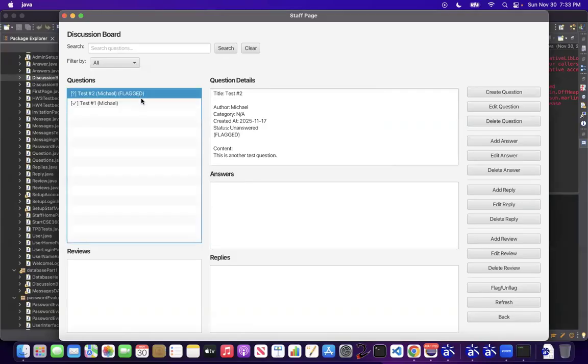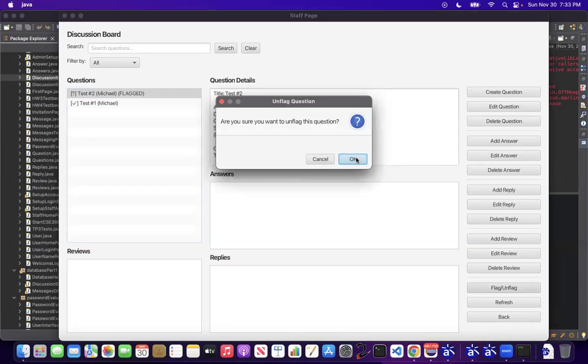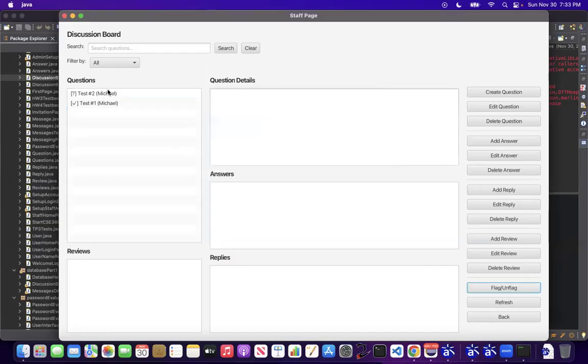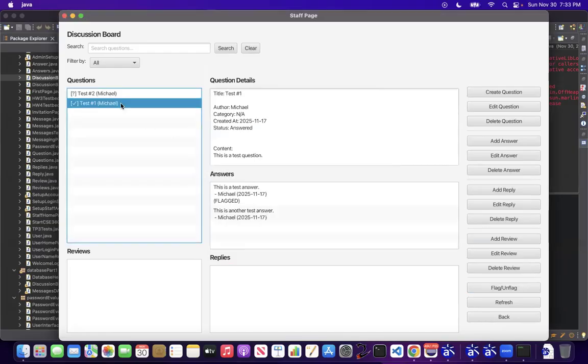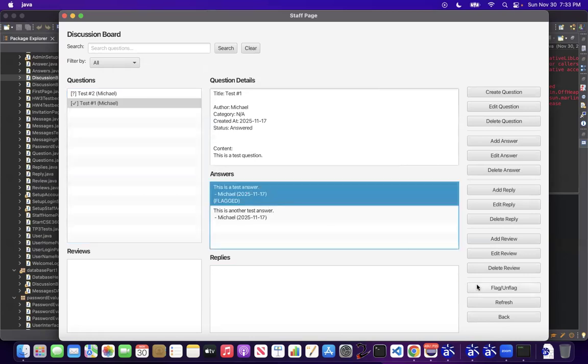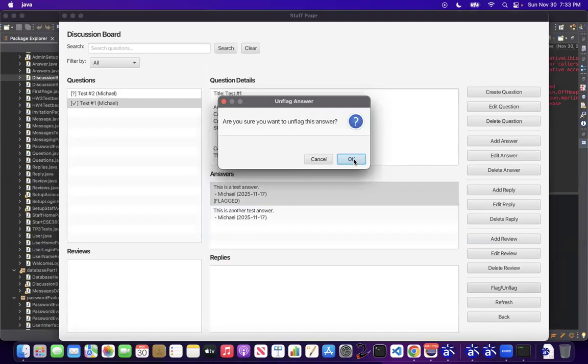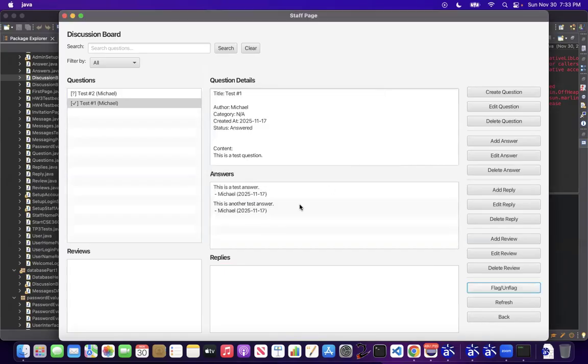And if I think that the flag is no longer necessary, I can also unflag it by simply clicking this again, click OK. And now it's no longer flagged. And of course, I can do the same for answers. I just have to click the answer, click the button, click OK. And now it is no longer flagged. Now, the purpose of the flagging option is to flag them so that other staff can review them. So let's do just that.